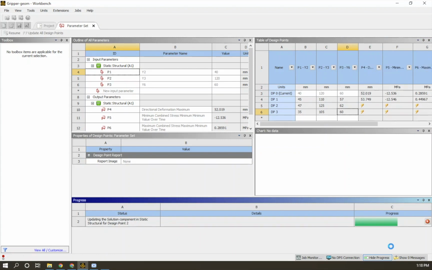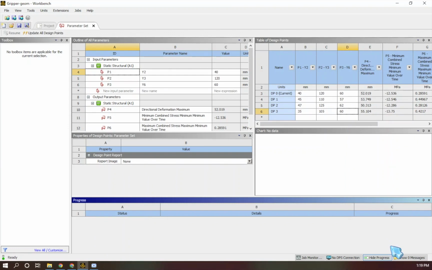Okay, so you will know that ANSYS has computed all the combinations of the parameters for you when the output column is filled with appropriate results like this. Based on the results that you get, you can evaluate and decide which is the best combination of design points which you want to include in your primary geometry file.